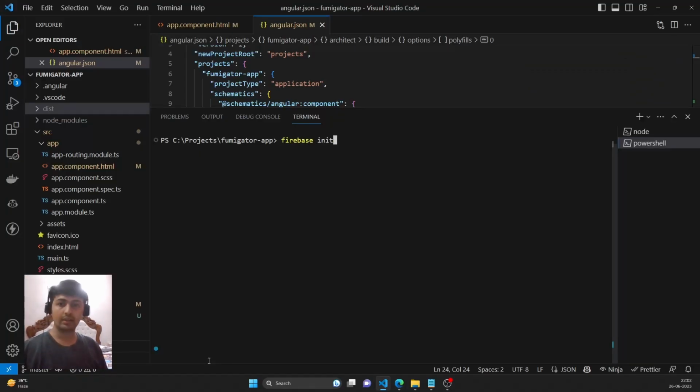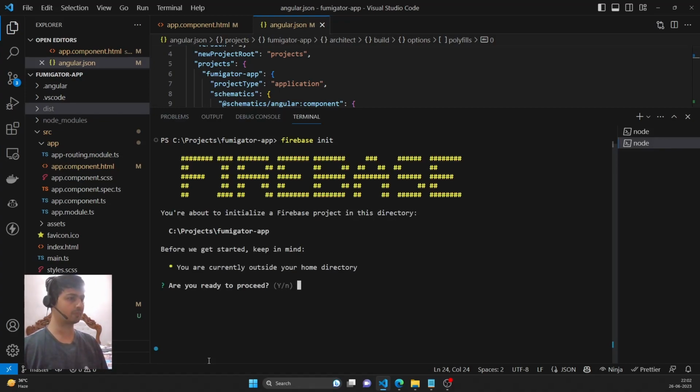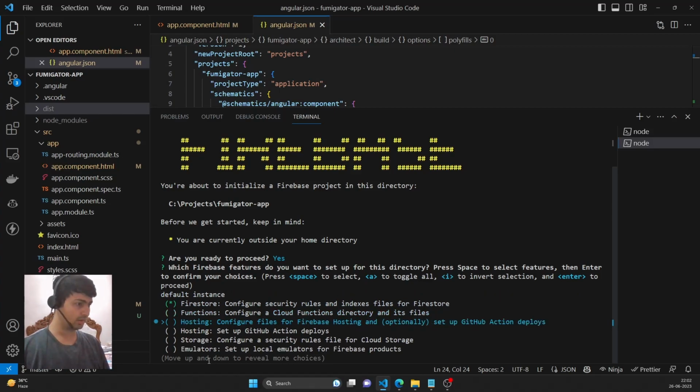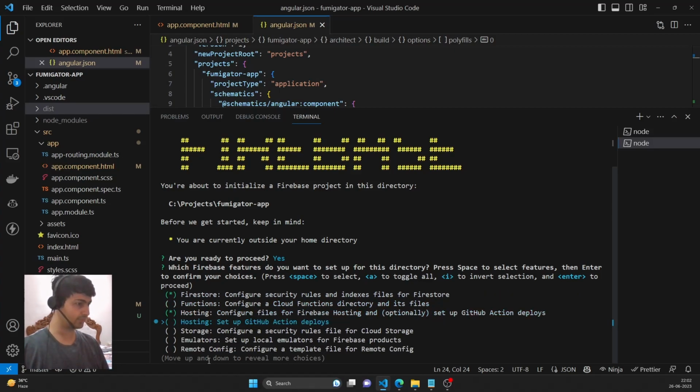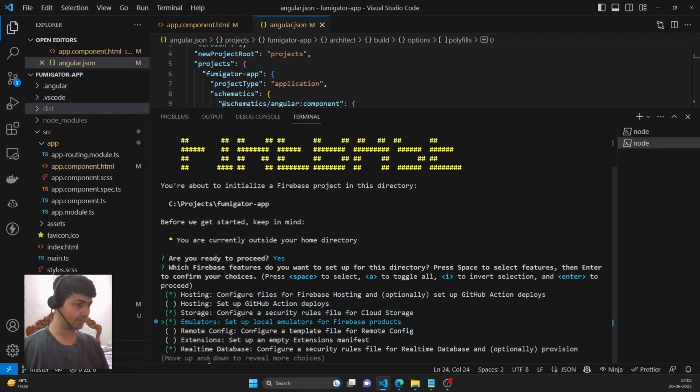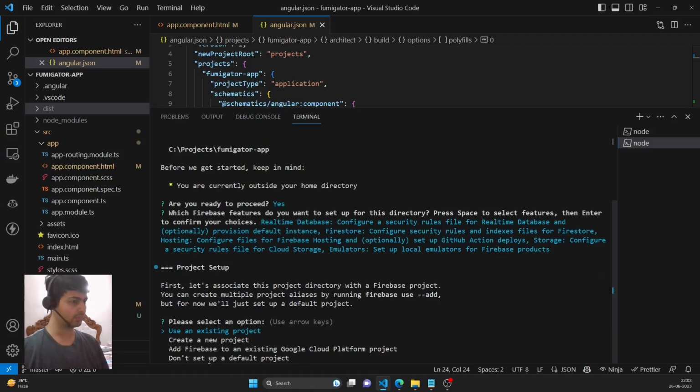We are going to go back to our VS Code and do Firebase init. We'll initialize our project. Okay, we are ready to proceed. Yes. Now these are the options which Firebase gives us. We will press space to select them and then finally press enter to finalize our selections. I will not be choosing functions here because that's a paid service and we don't have a billing account. Okay, storage emulator is done.